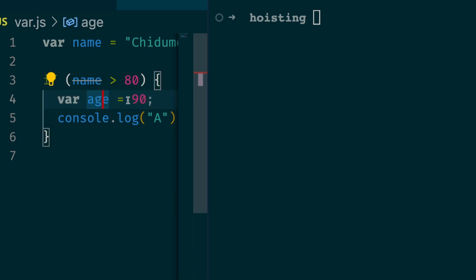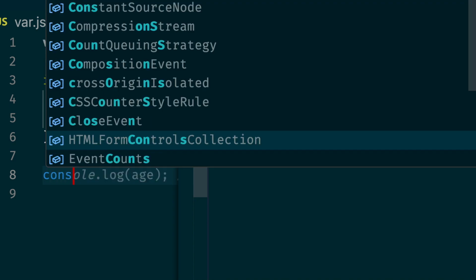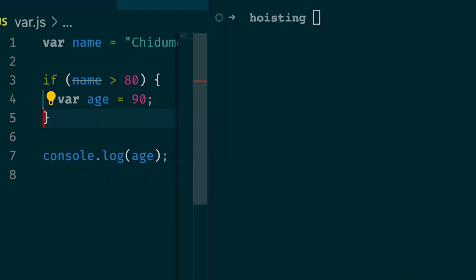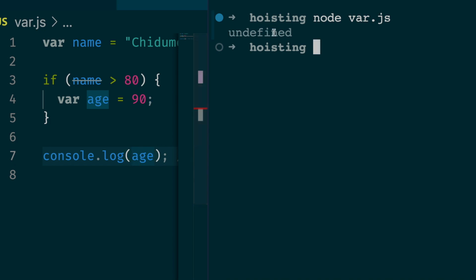Now, this age variable exists inside this block scope of this if condition, and also it will be available in the global scope. But in the global scope, age will be undefined. So if we log age, let's remove this. So you see, it will be undefined. It will not throw a reference error, but it will be undefined.